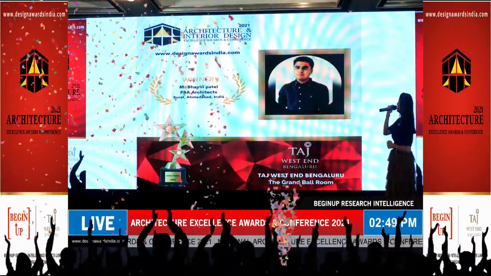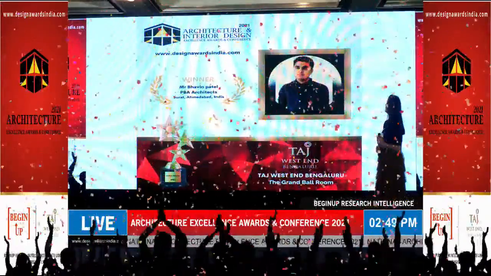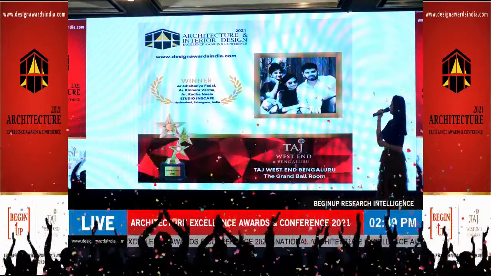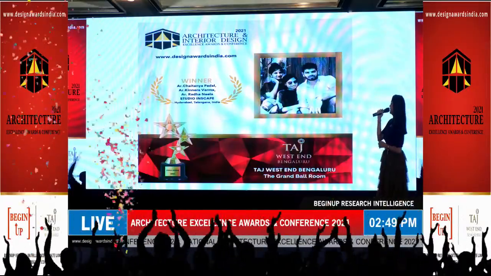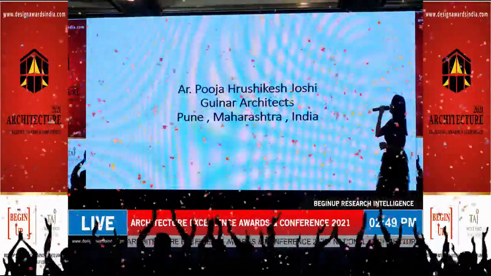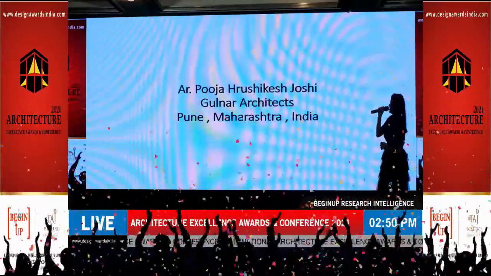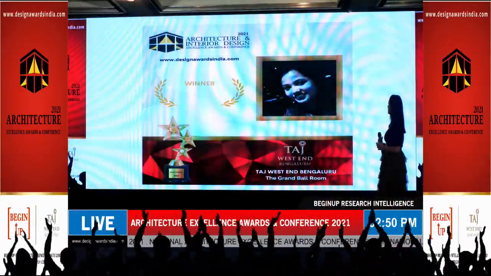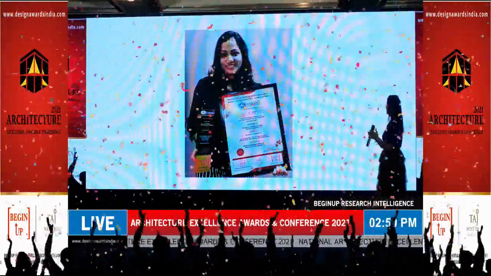Architect Bhavin Patil, PBA Architect, Surat, Ahmedabad. Congratulations to you. Architect Chaitanya Padal, Architect Kinera Verma, Architect Radha Neela, Studio Inscape, Hyderabad, Telangana. Congratulations to the team. Architect Pooja Rishikesh Joshi, Gulnar Architects, Pune, Maharashtra. Congratulations to the team of Gulnar Architects.